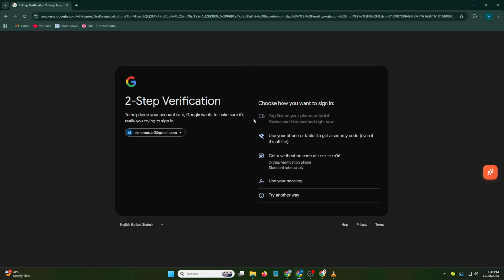And that's it. Logging into Gmail is simple once you know the steps, and following this guide ensures your account stays secure.